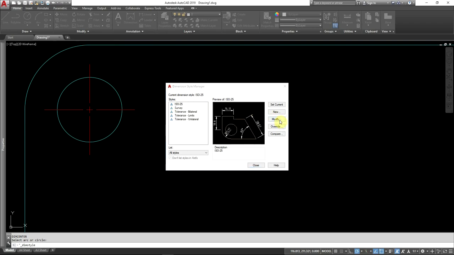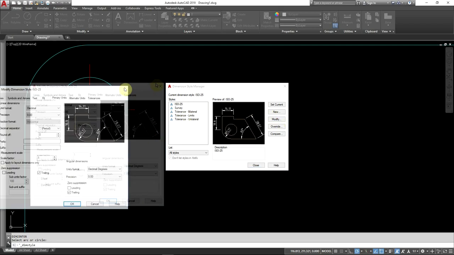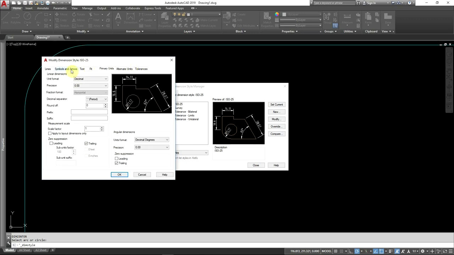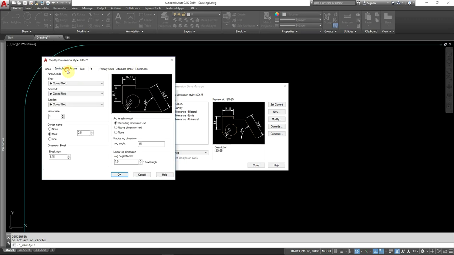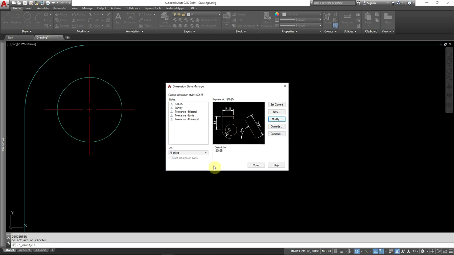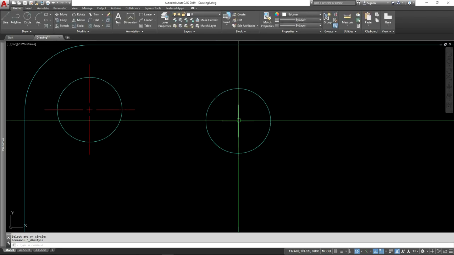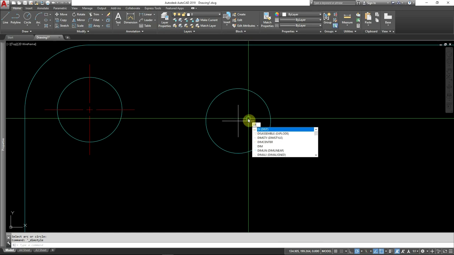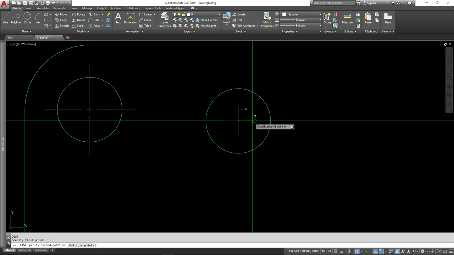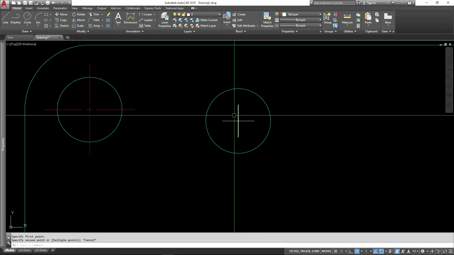So if we go to modify, this opens up a window, and you go to symbols and arrows. Down here you'll see center marks is set to mark, and it's set to 2.5. That should be the default. You can change that to whatever you like, but it means that from this point to there is 2.5. Now if I use the distance option and check from there to there, you can see I've got 2.5. Okay, so that's all that is.